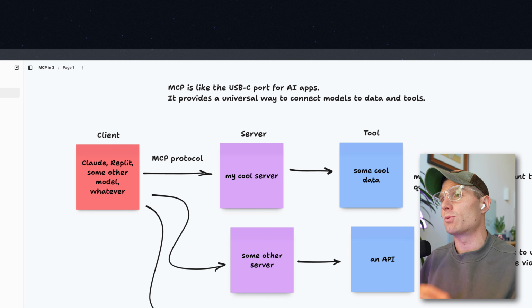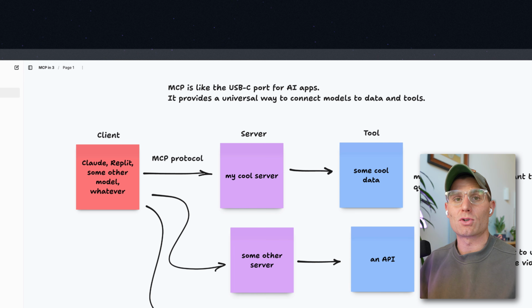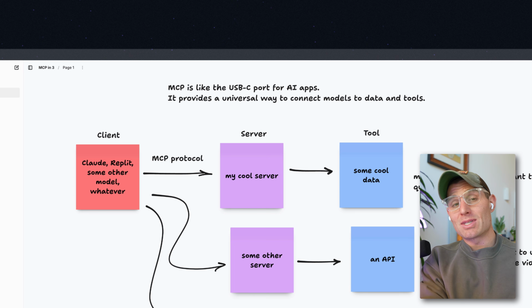MCP is like the USB-C port of AI apps. It provides a universal way to connect basically models to data and tools. And an MCP client is just something like Claude. It can be like a CLI or just like really anything that connects to an LLM. And we use the MCP protocol, kind of like a USB-C cable, to connect the client to the server.